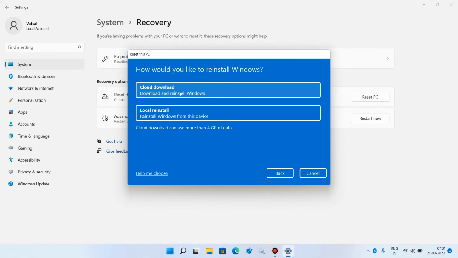Now it will show you two options. First is cloud download and the other one is local reinstall. If you click on the first option, then it will install Windows 11 from the Microsoft website and it will require the internet. Whereas if you click on the local reinstall option, then it will install Windows 11 from your system only and it will be of the same version that you are currently using. So just click on this option, local reinstall.